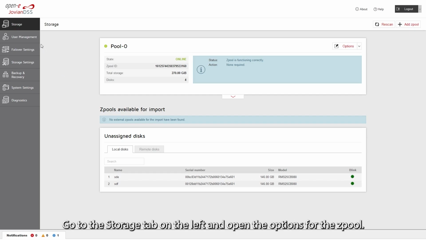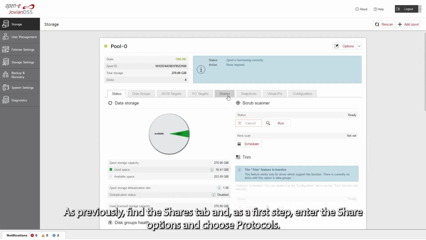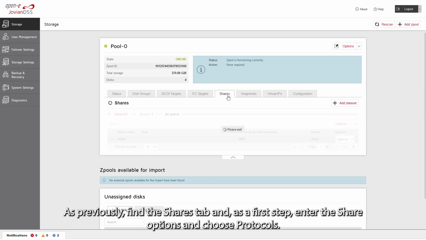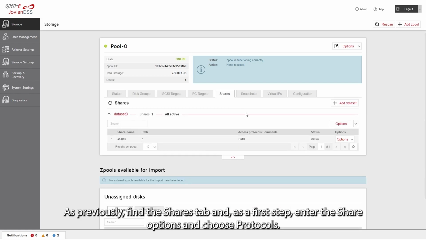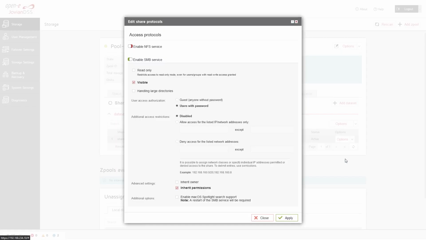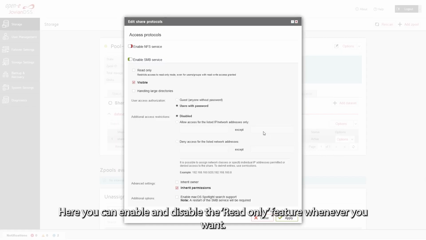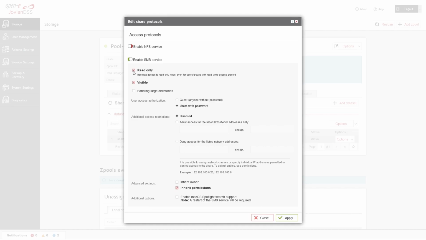Go to the Storage tab on the left and open the options for the ZPOL. As previously, find the Shares tab and as a first step enter the Share options and choose Protocols. Here you can enable and disable the read-only feature whenever you want. Accept the changes by clicking the Apply button.